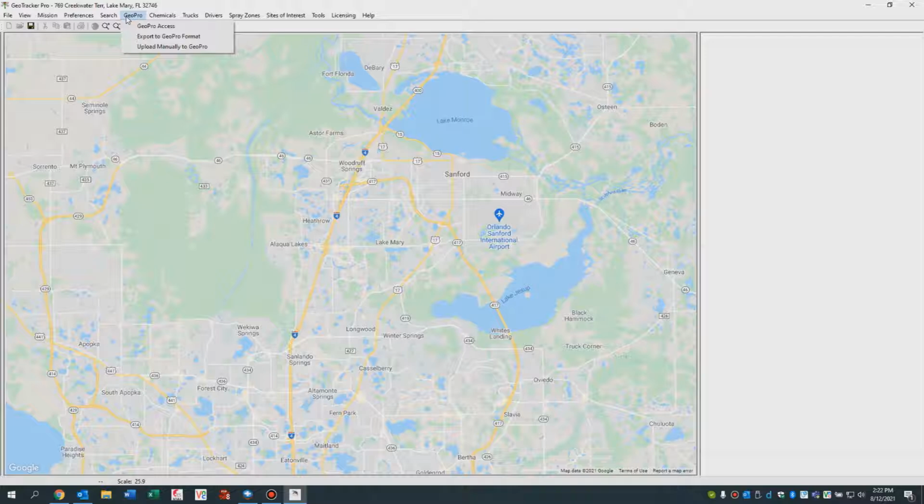This is not GeoTracker or GeoTracker Pro. This is a thing called GeoPro, which will probably be changing its name here in the near future, as it's no longer an ADAPCO product. It's owned by a company called Skysoft.